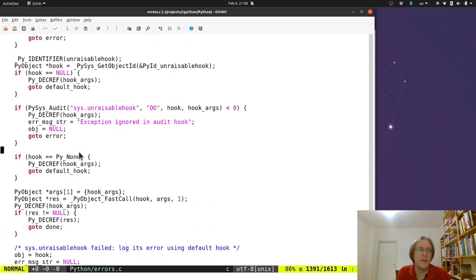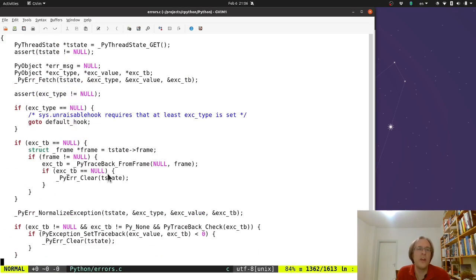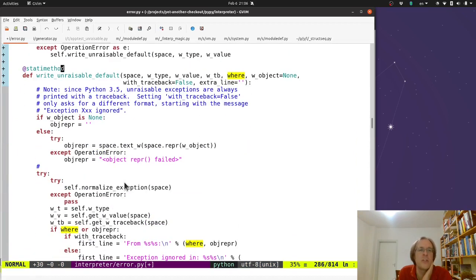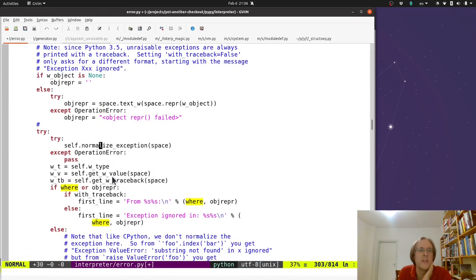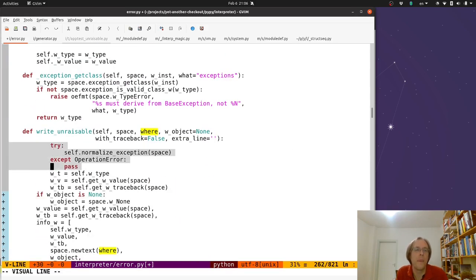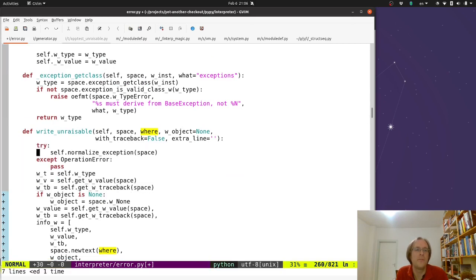Right. Okay. I'm learning two things. I'm learning that I need to normalize the exception, which the code down here did, I think. Yes. Here. Let's do that. That's basically, we should have copied this code in the first place. Right. So we normalize the exception.